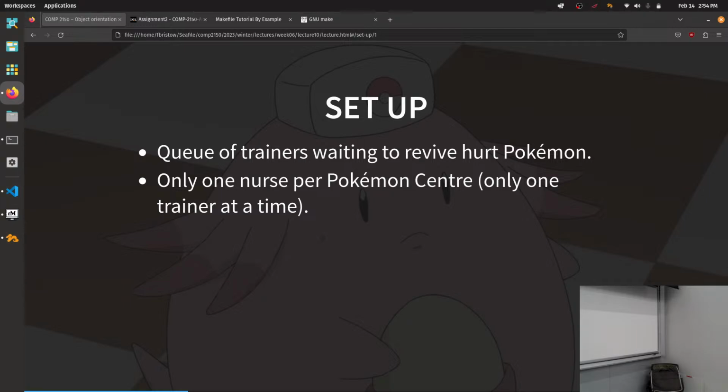So that means that there could be a situation where we have multiple trainers waiting around while one of them is having their Pokemon revived. Because there's only one nurse per Pokemon Center, that means that only one trainer at a time can have their Pokemon revived.